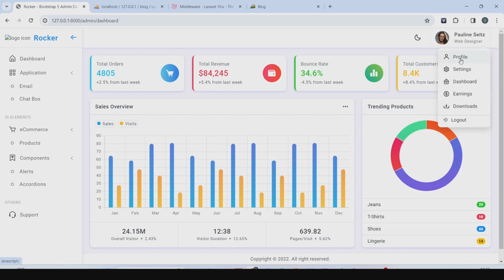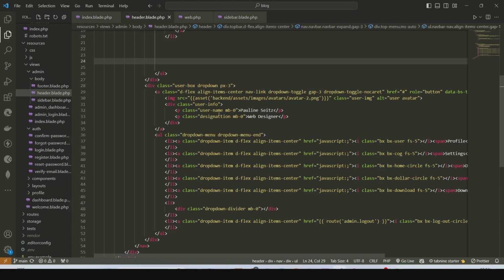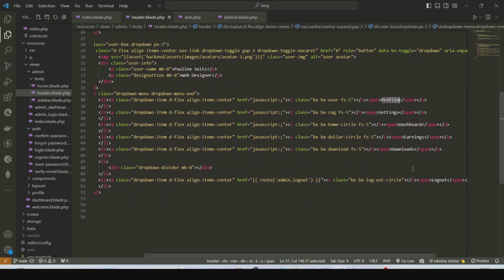Remember when we were working on the login page, the first thing we did was we created a route. So now working on our profile page, the first thing we are going to do is create a route. Now let's locate this profile here in our header. We'll go to our VS Code, we'll go to our header. So this is the profile here. We've already created a route in our logout before, so we'll just copy this route and paste it here.